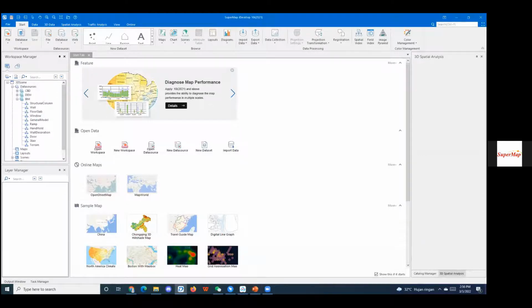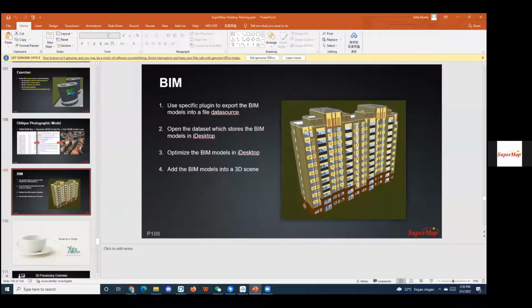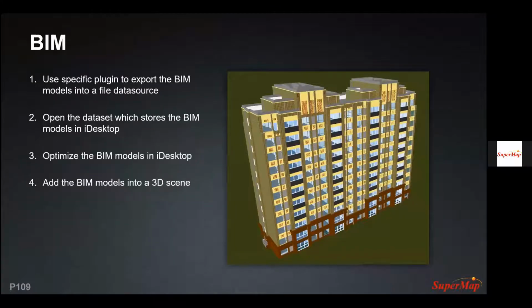So here I'm going to use this data here. We have building information modeling models. These are 3D models which use a specific plugin to export the BIM models into a file data source. And we can open the data set which stores the BIM models in iDesktop. I already prepared it earlier. And we can optimize the BIM models in iDesktop.